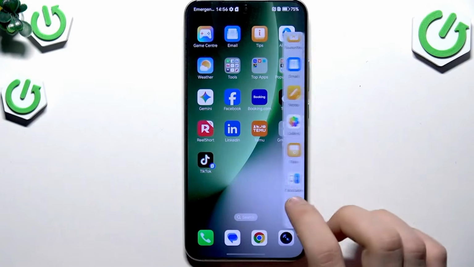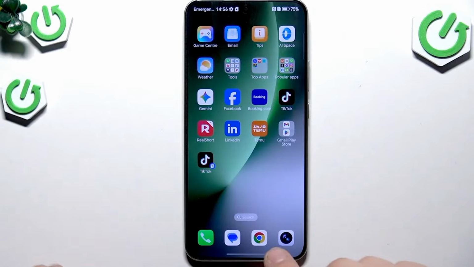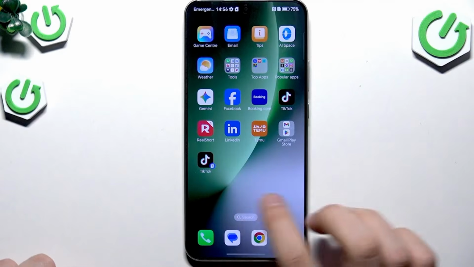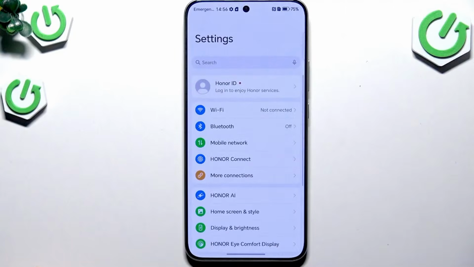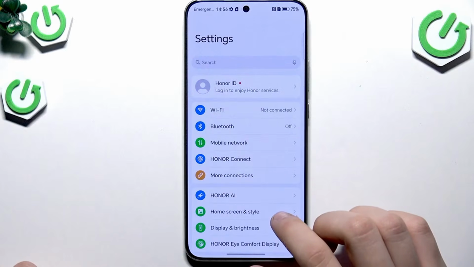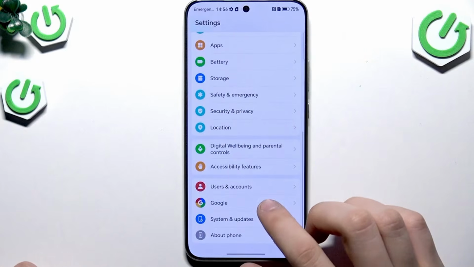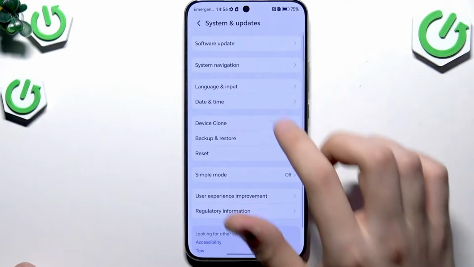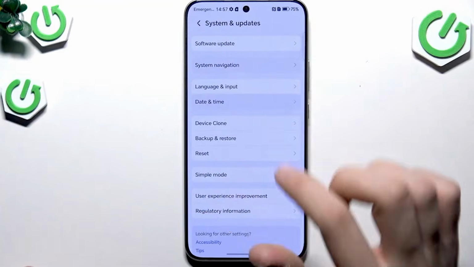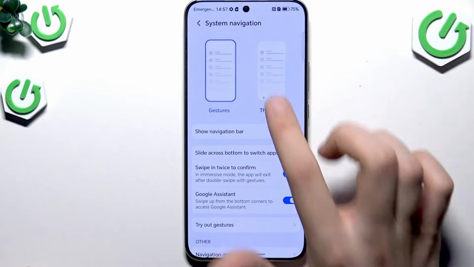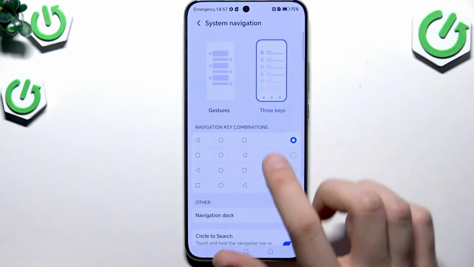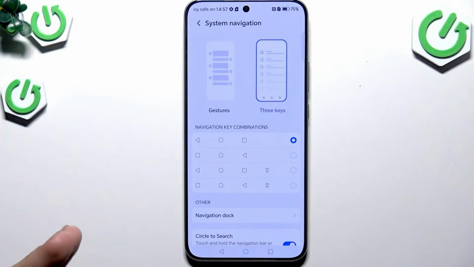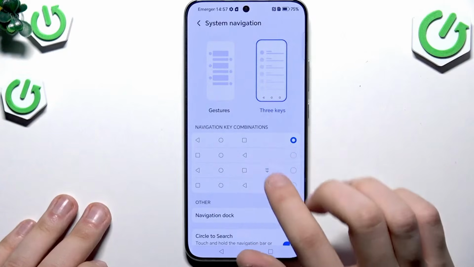Apart from that, as you can see here, not like in iPhones, we have a multi-control system. So apart from this bottom bar, we can switch to the classical buttons that were with us all our childhood. To do so, we need to go first to the system navigation, which is here, I think. Yes, here, system and updates, system navigation, 3 keys. And here we have these 3 keys. We can modify their combinations.